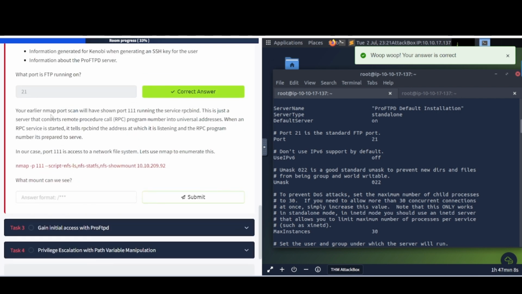It says your earlier nmap scan will have shown port 111 running the server's RPC bind. This is just a server that converts remote procedure call, RPC, program numbers into universal addresses. When an RPC service is started, it tells RPC bind the address at which it is listening and the RPC program number it's prepared to serve. In our case, port 111 is access to a network file system. Let's use nmap to enumerate this.